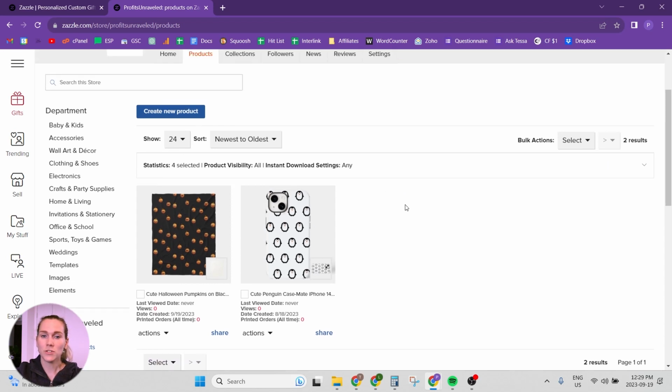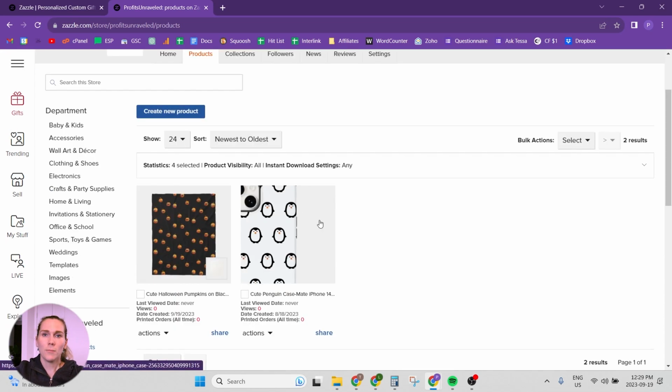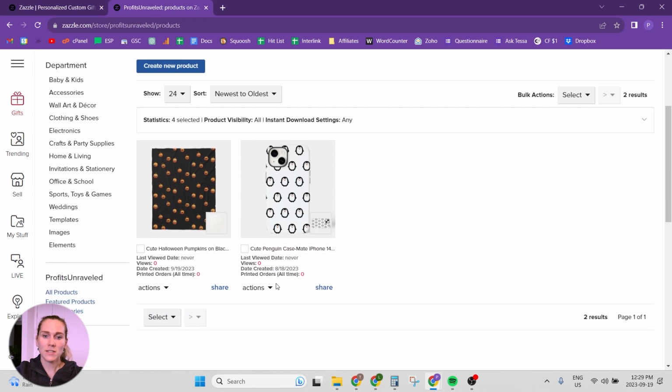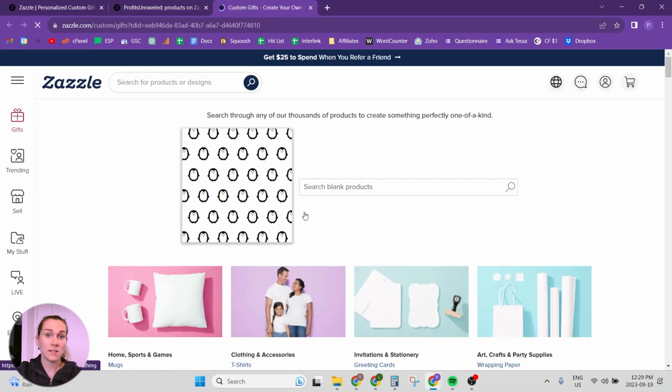So you want to go to the back end of your shop, which is what I'm in now. This is my dummy shop, for tutorials and stuff. Pick the design that you want on multiple products, and you're going to hit actions and transfer this design. That's automatically going to open up a new tab for you.